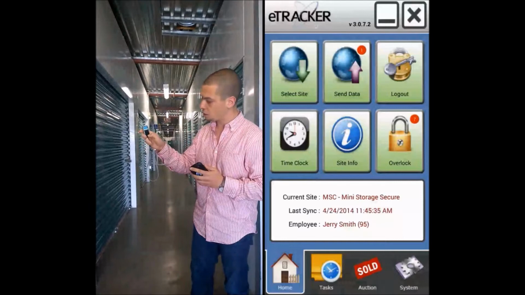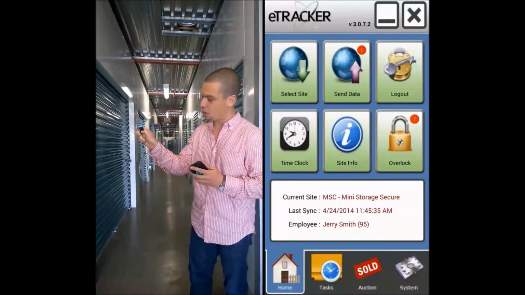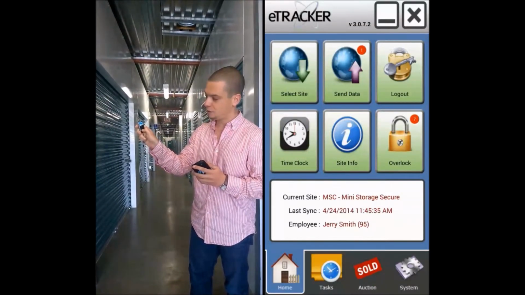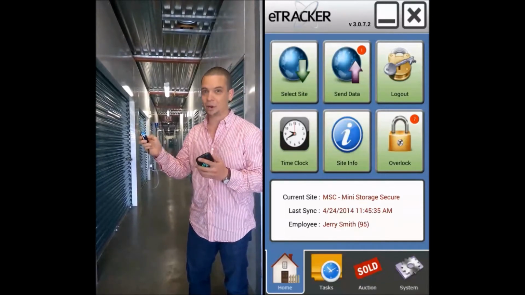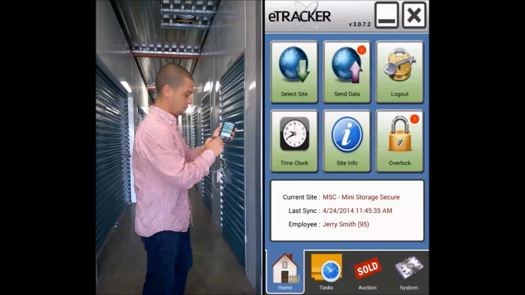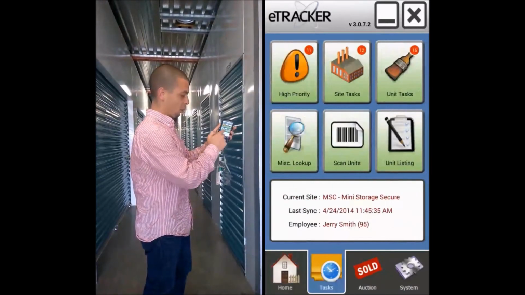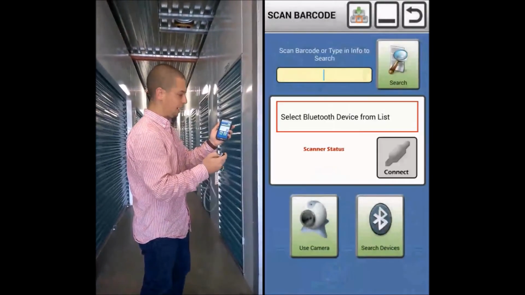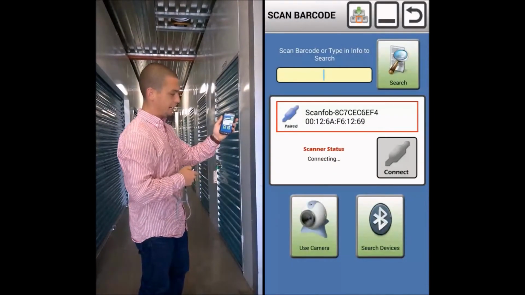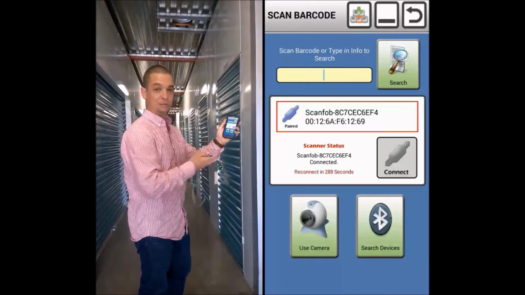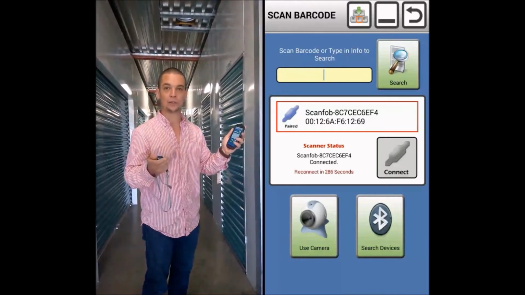Next thing I want to do is turn this guy on. The way you turn it on is hold down this little blue button here in the middle and wait for the blue light to flash. It gave me the noise, it's turned on, blue, it's time to go. Now, next thing I want to do is go into task, go into unit scan, because that's where we're going to do scanning, and I want to select my device, wait for it to connect, and it gives me the beep. We can go scan units and do our full inventory walkthrough.